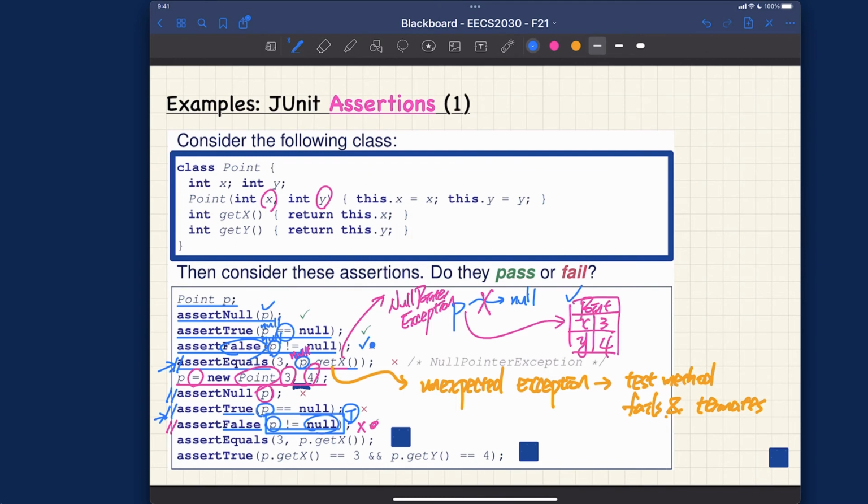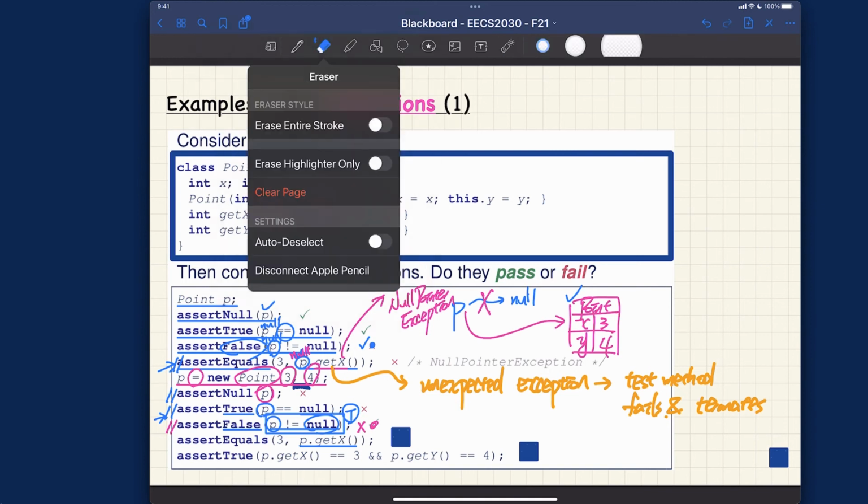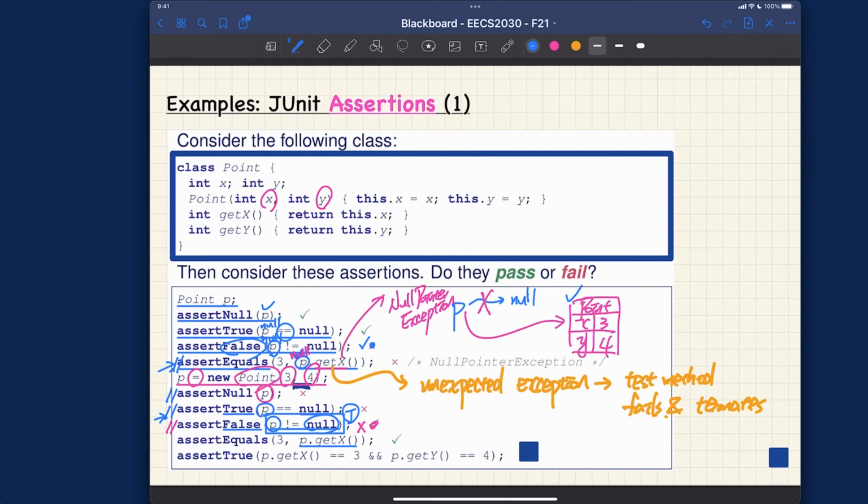What about here? When I say P dot get X, right? And here, P dot get X is going to be 3. So that will match the assert equals. So this is okay. So this is actually going to pass over here. And then finally, what about P dot get X equals to 3, P dot get Y equals 4? Yeah, of course, 3 and 4. I'm just using the conjunction here to make a Boolean expression that's compound, right? That's also going to pass.